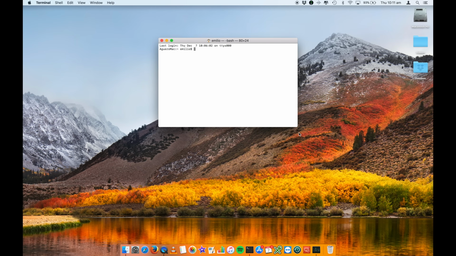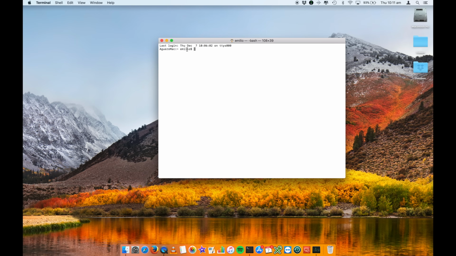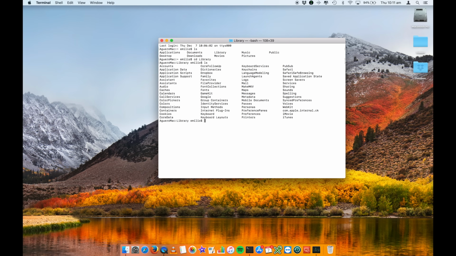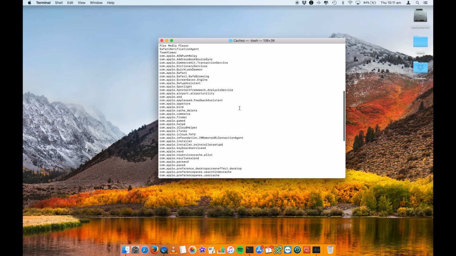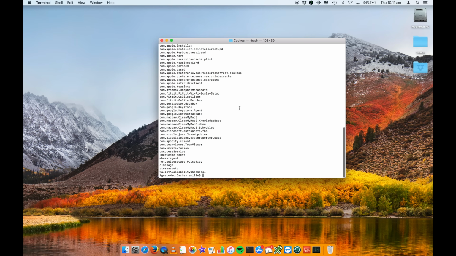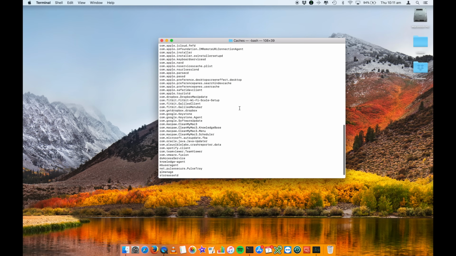I've opened this up. You'll see that by default, it's gone to my home drive. My Aguero Mac is the name of my Mac, Emilio is the name of my home drive, and I can just do an ls to list all of the directories, and you'll see straight in here I've got library. I can change directory to library, ls to see the contents, and then in here you'll see the folder that we need. Change directory. And then here you'll see all of the folders and files that are residing inside your caches folder.